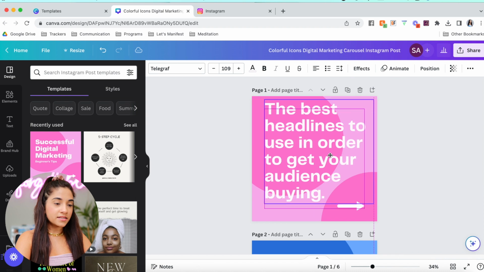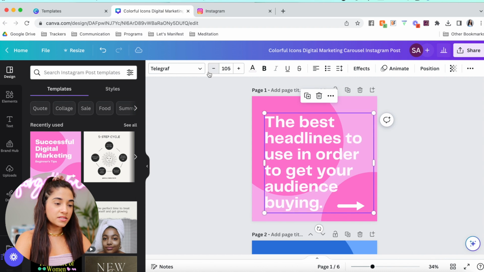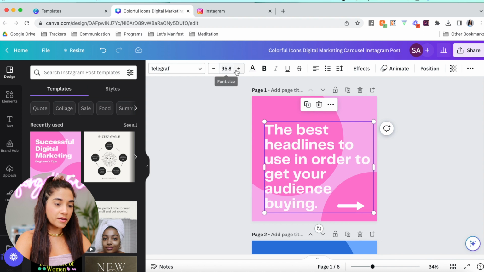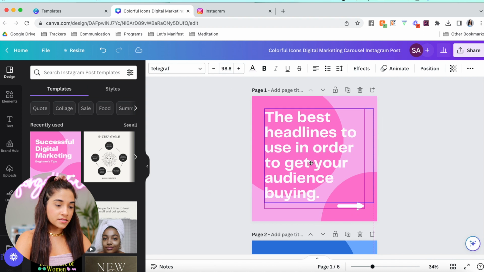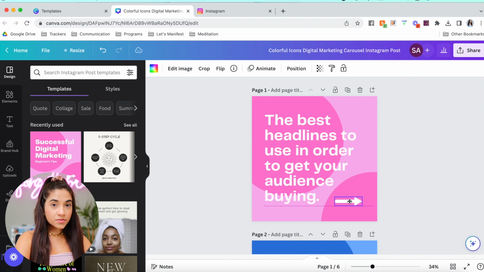Move this to the center, and I'm gonna make it a teeny bit smaller just so it's a little bit more centered for me. Now, usually I don't ever keep the arrows in my posts, but since it's there, it looks pretty cool, so I'm gonna leave it there.